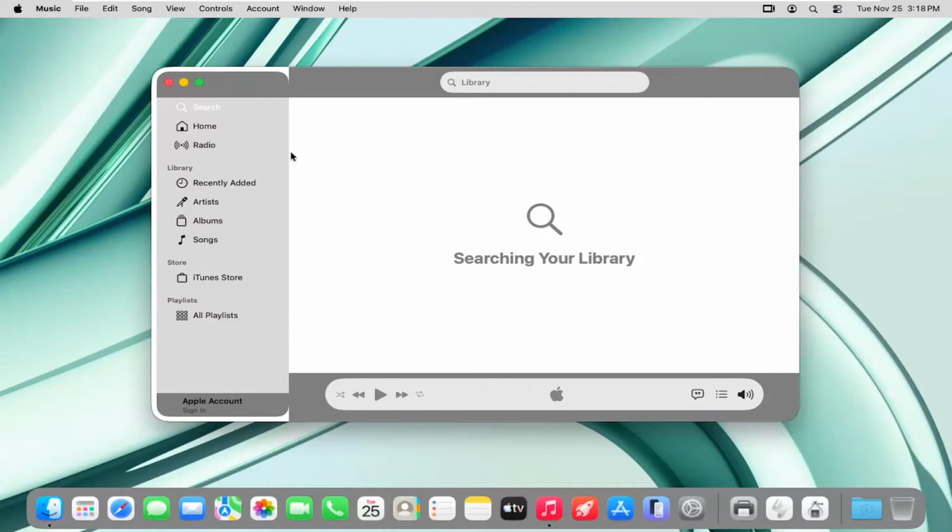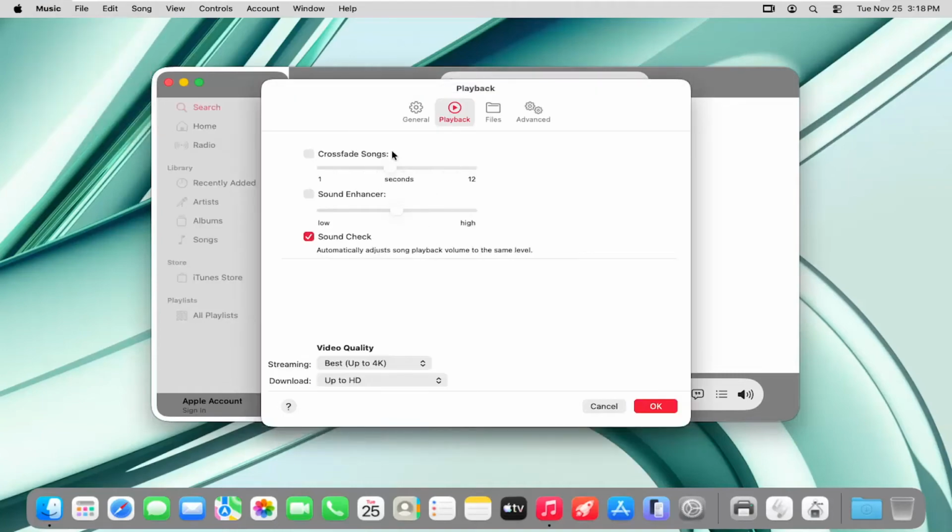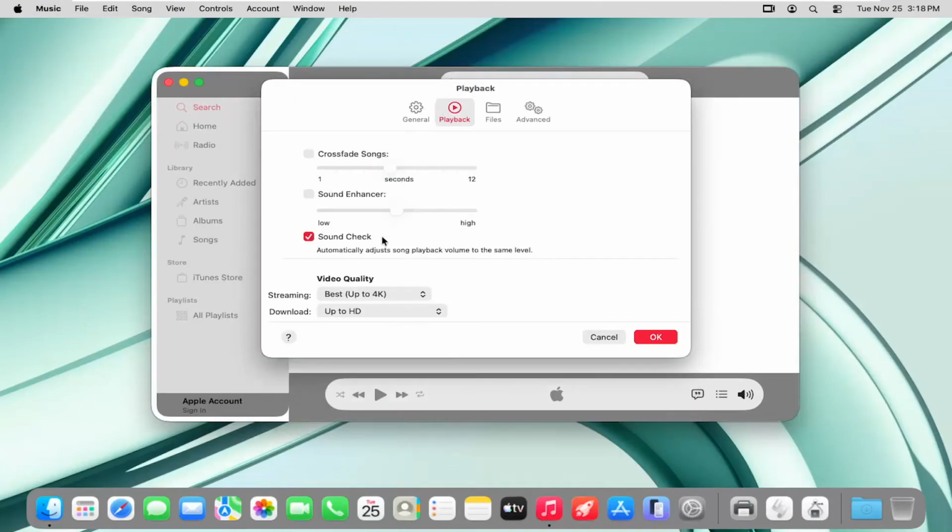So all I have to do is open up the Apple Music app and then select Music up in the menu bar. Go down and select Settings. And then you want to select the Playback tab at the top, and there should be something that says Video Quality, Streaming, and you can click on the drop down. You can select what quality of streaming you want, and then select OK to save, and that's all you have to do.